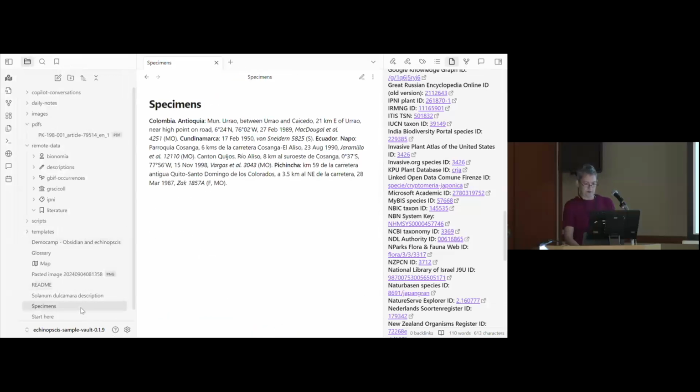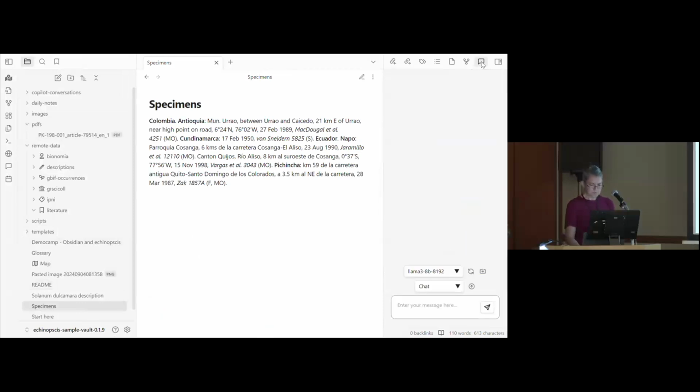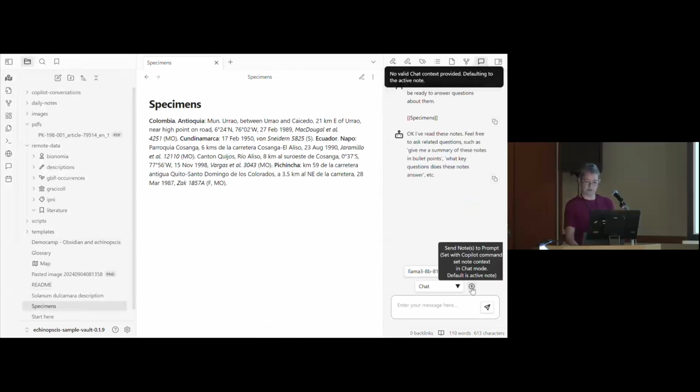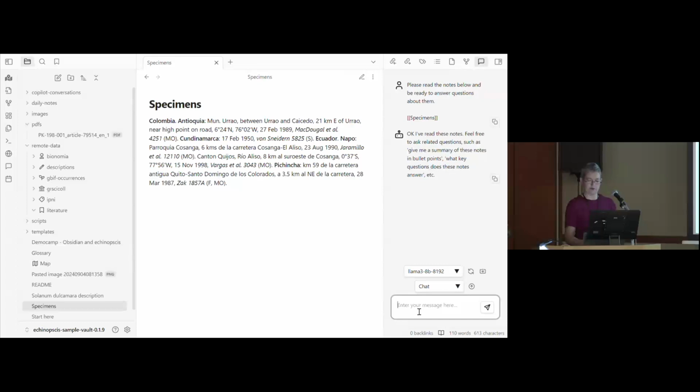So I've got a set of specimens here that you might have grabbed out of a piece of literature that you might be working with. And if you look at the right hand of the screen, then I've got access to a large language model which is running as a service. And I can send this note to that service. And the robot says, yes, I've read these notes, so I can do something with them. So now I can ask it to do something.